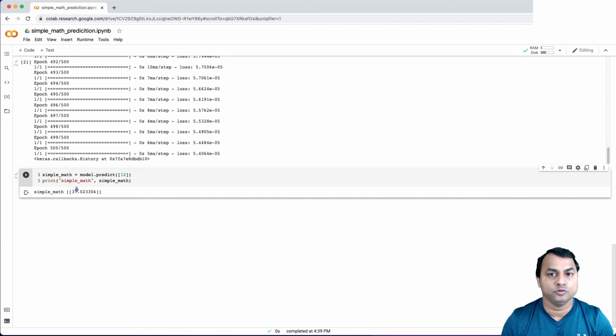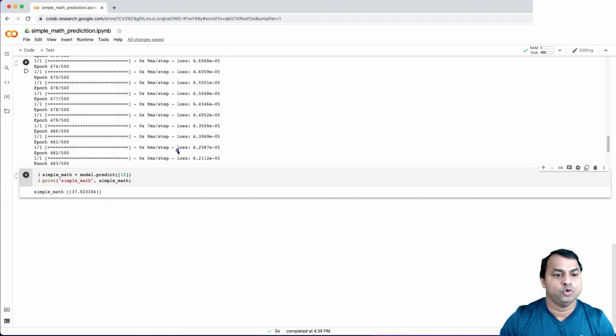We need to watch out for a few things here. One is you may not get the same output that I'm getting, and you may also get a wider loss. When that happens, you need to rerun the code multiple times to get the output. You can see that this simple math prediction is working very well. It's a very simple one, and we have written only a few lines of code and done our first neural network project.